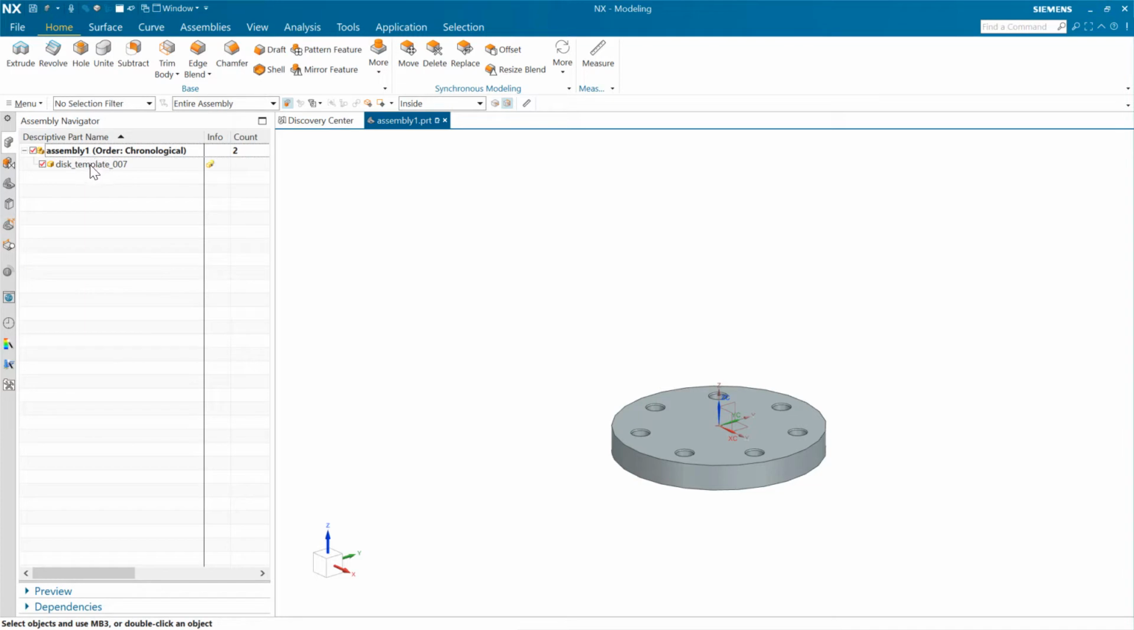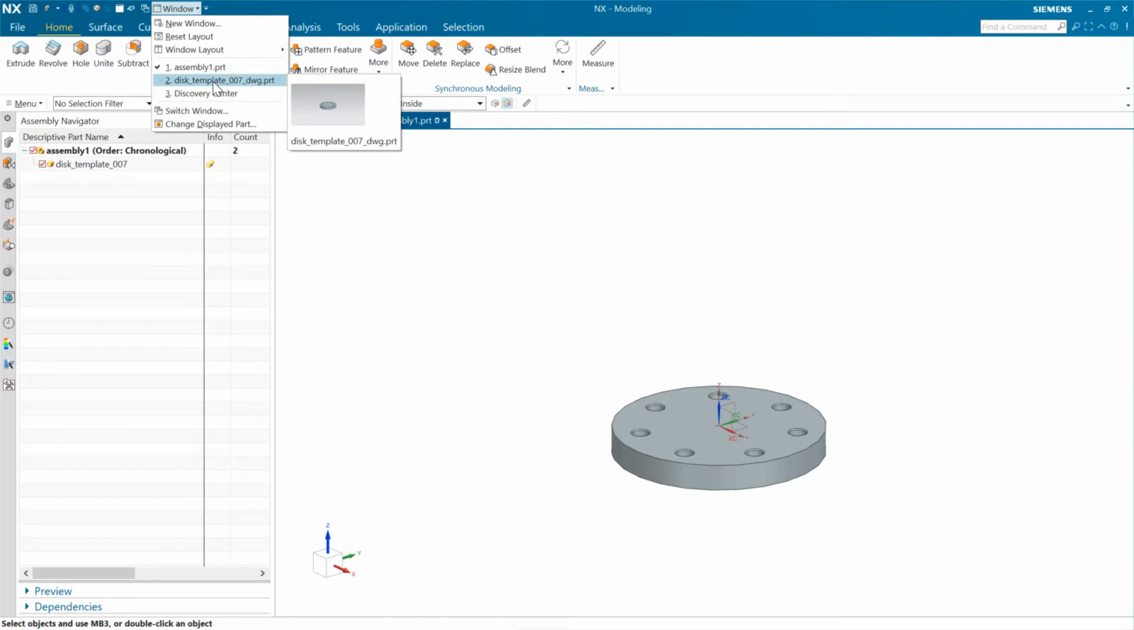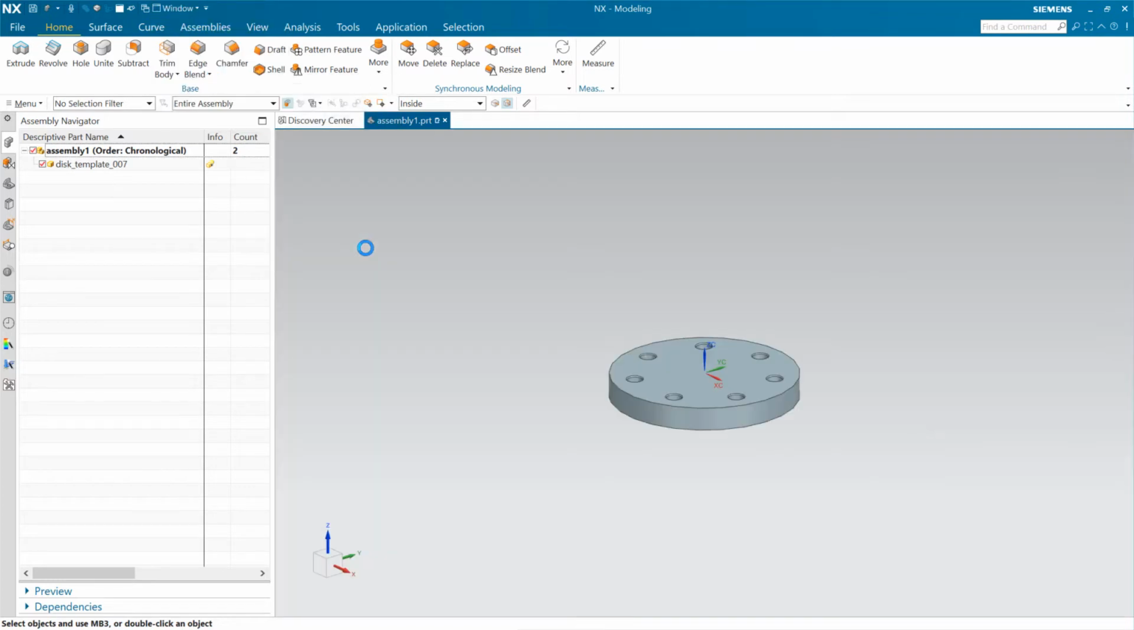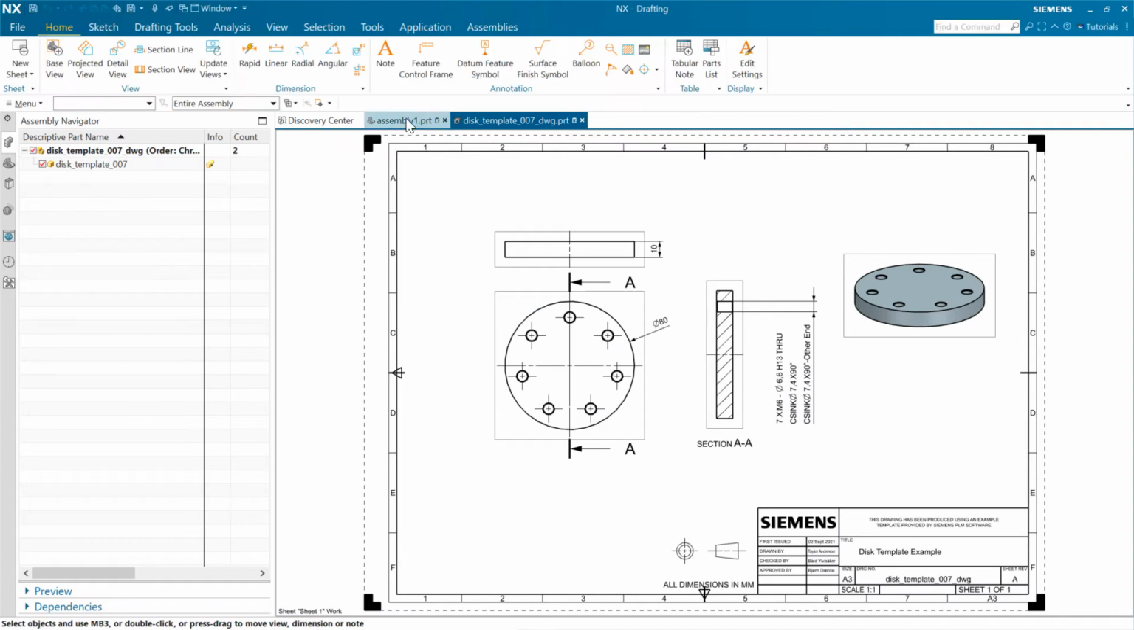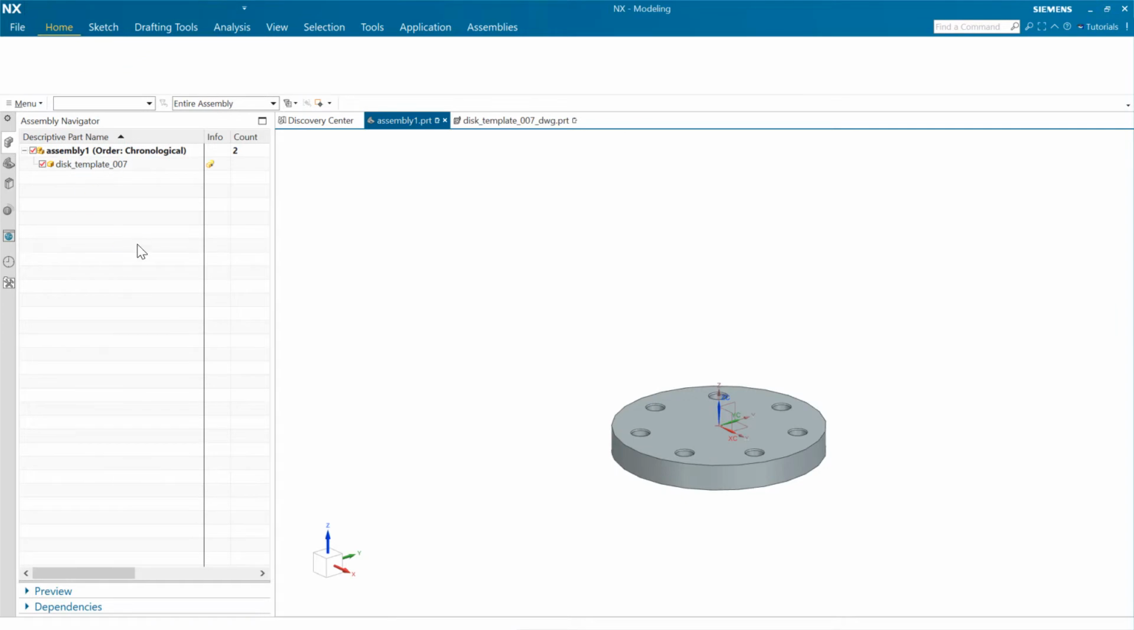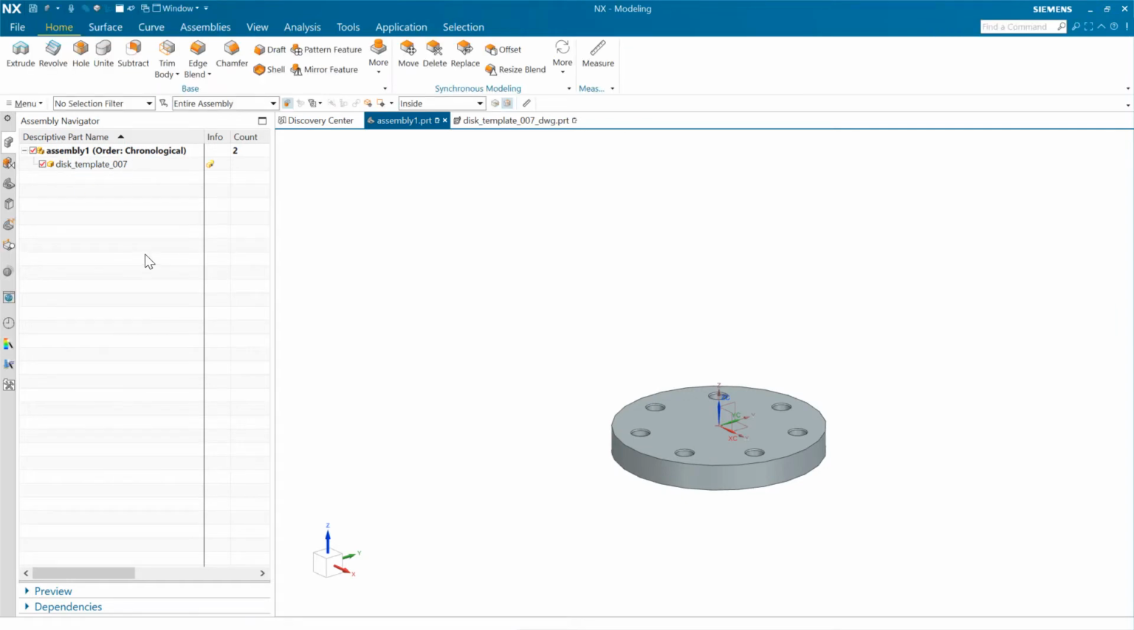So it's added that disk template, and you'll notice, of course, that it's added the design part here in the assembly, this disk template 7, and at the same time it's created that associative drawing in the background. It's copied that, and it's associated the way it ought to be. That's all good, but the drawing part, of course, is not in the assembly itself, right?